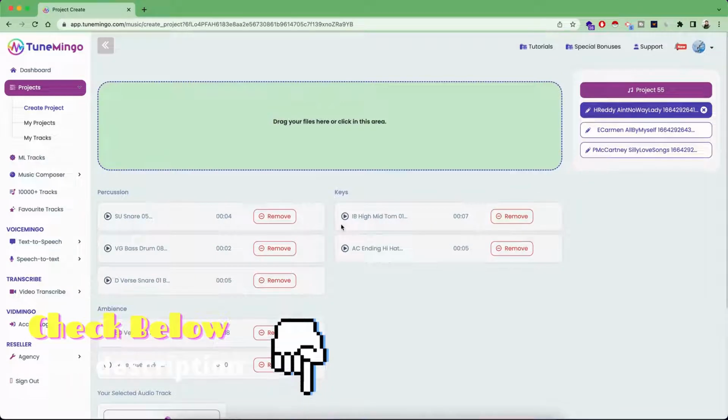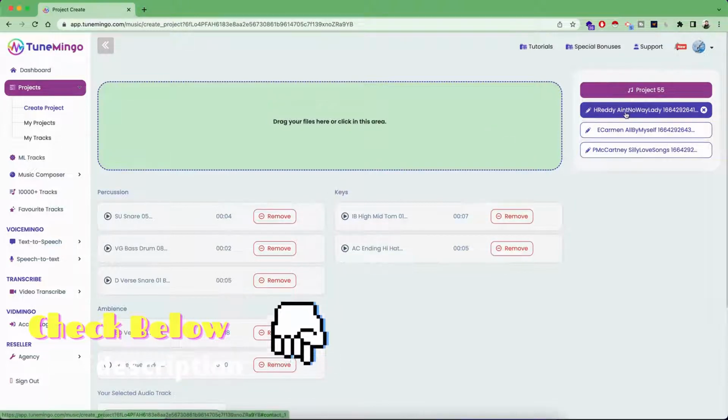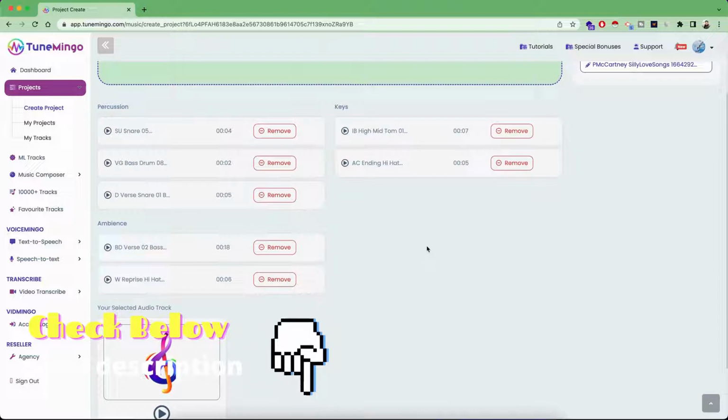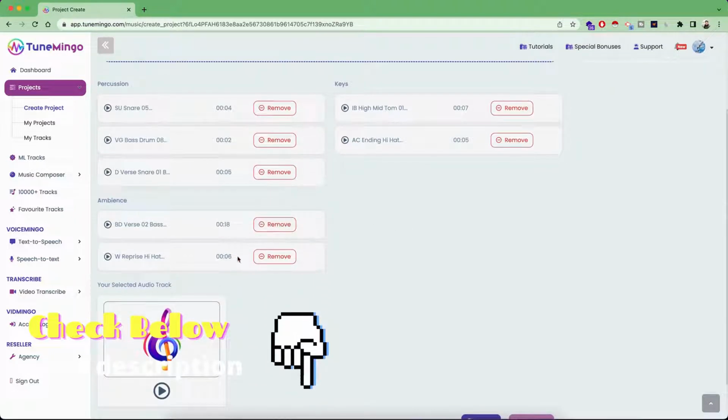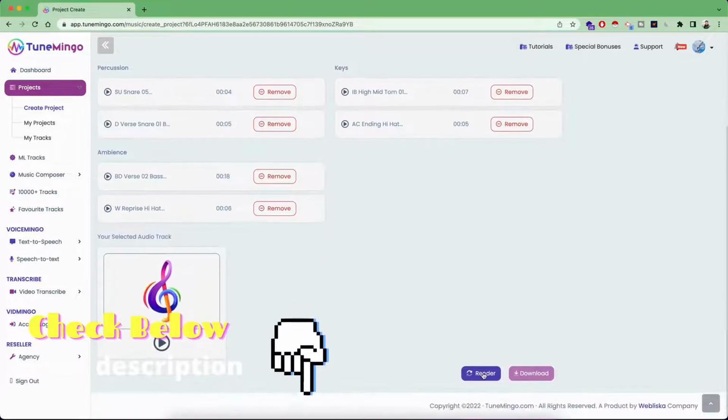Also, if you want to add some other music or anything else, just drag and drop your file here, and that will also be added to this particular rendered project of yours. Once you select all the combinations, if you do not like something, you can listen to any of it and just remove it. For example, if I do not like this one, I will just remove it, and I will click on render.